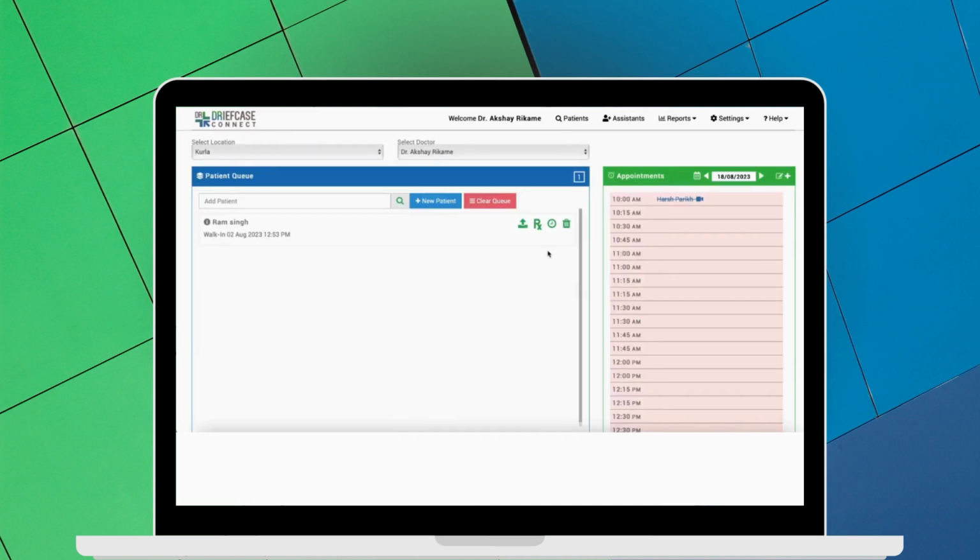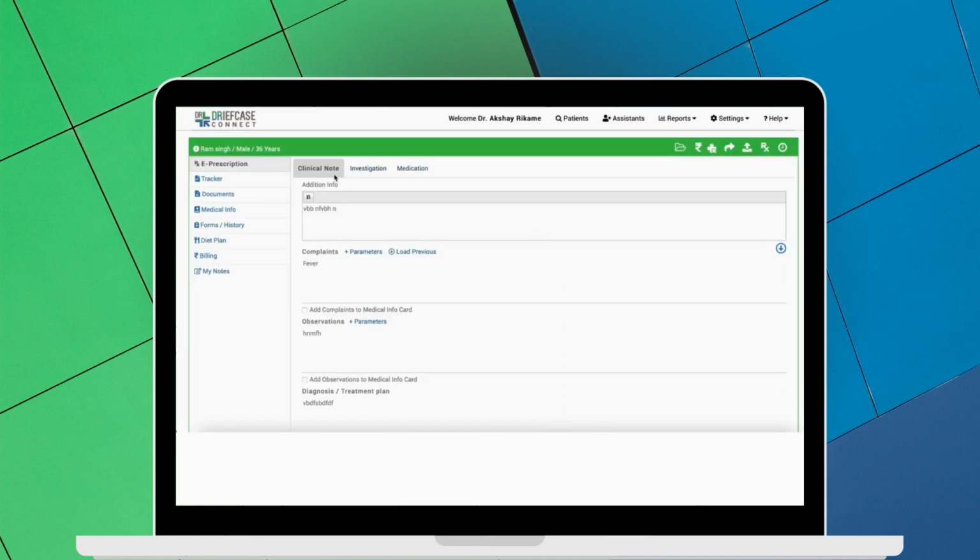An e-prescription can be issued from the patient queue or the patient health card itself. Simply click on the RX icon to get started. Our e-prescription module is divided into 3 parts.